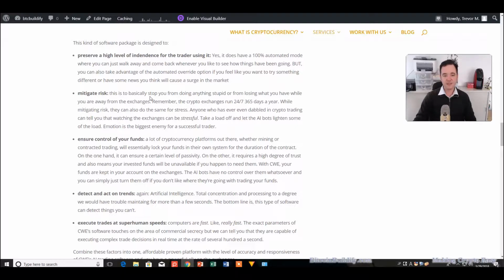So this is to basically stop you from doing anything stupid or from losing what you have while you are away from the exchanges. Remember, the crypto exchanges run 24/7, 365 days a year. So while mitigating risk, they can also do the same for stress. Anyone who's ever dabbled in crypto trading can tell you that watching the exchanges can be really stressful. You can take a load off and let the AI bots lighten some of the load.